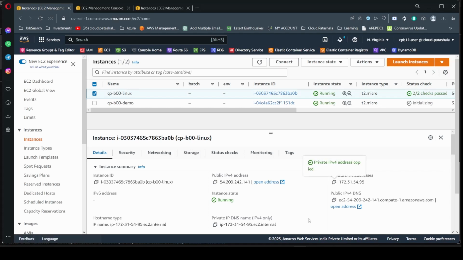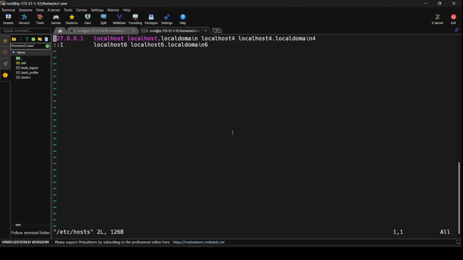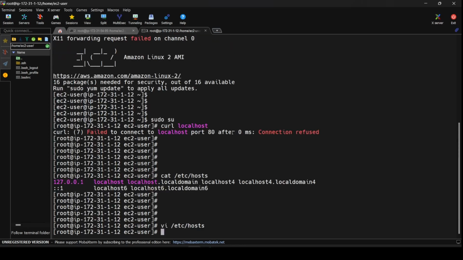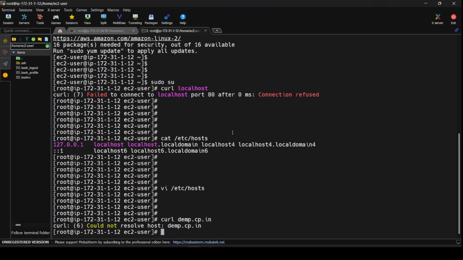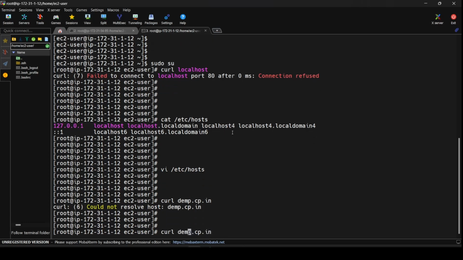I'd give the private IP address. I'm already in the insert mode, so I'll paste the IP address and give a space and then say demo.cp.in. I could also say demo.cloudpatashala.in, and this should be working. Now what I could do is curl demo.cp.in, and this should give me, there was a typo, so let's give it a proper name.